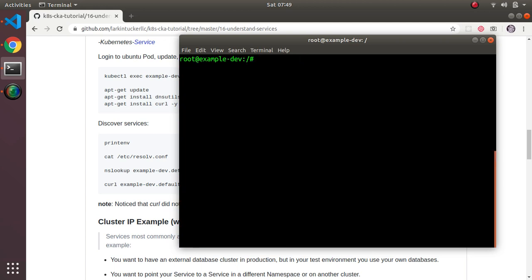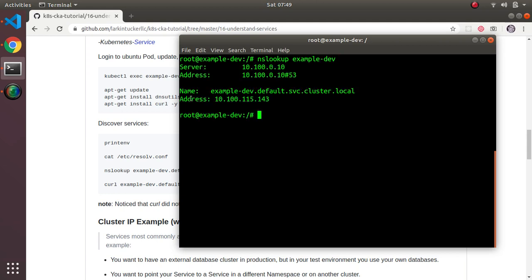Another helpful way of doing this is nslookup. So if you have DNS installed in your cluster, right, then you can look up the service by example dev, right? And you can see the full name is example dev, which is the name of the service, then this is the namespace, and then it's svc.cluster.local. Just so you know, you can shorten it.